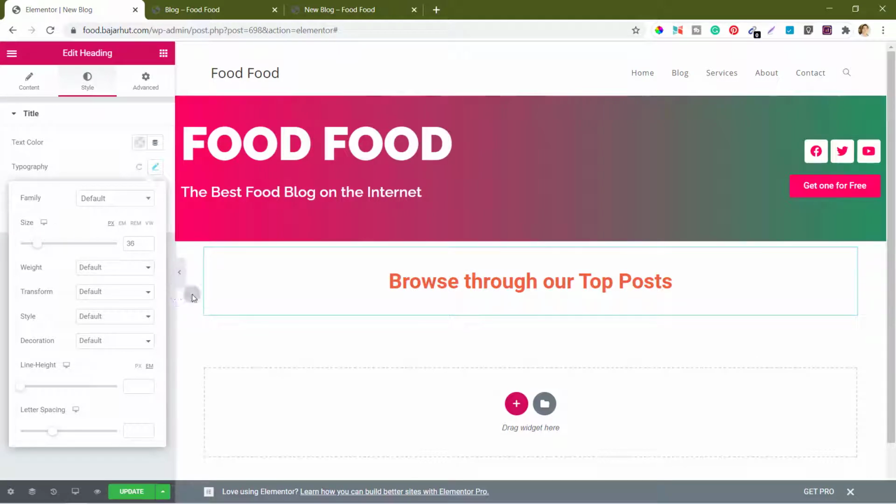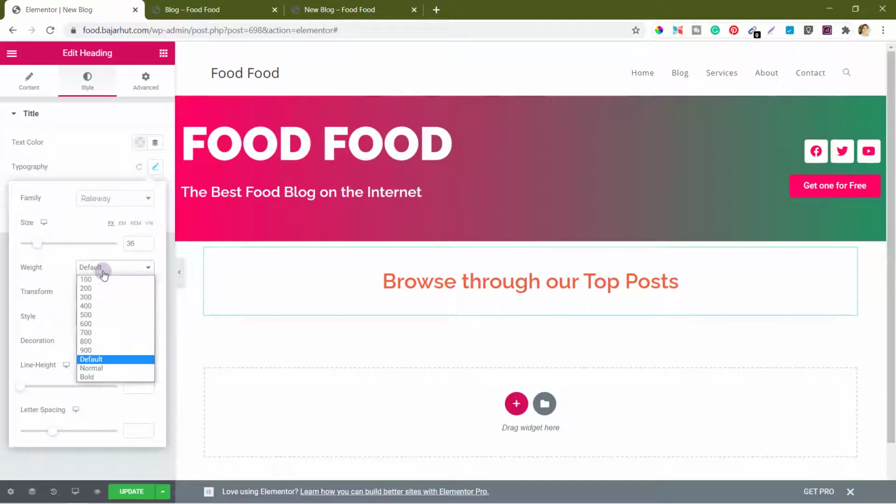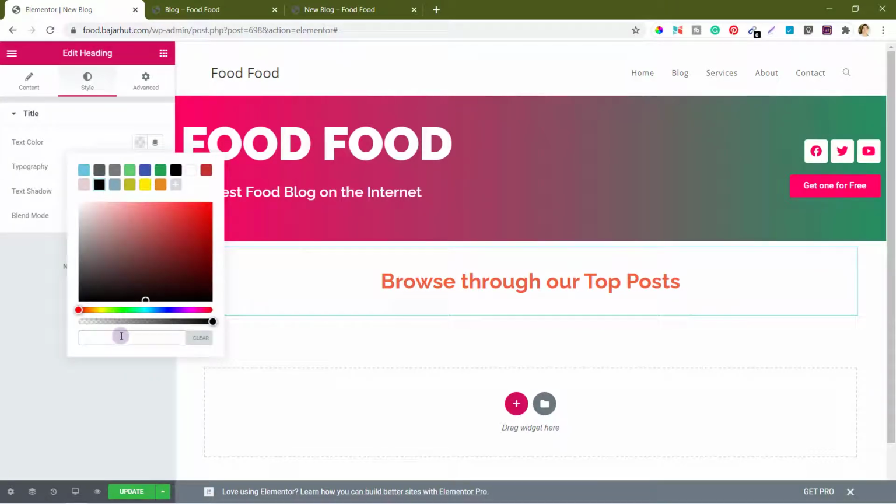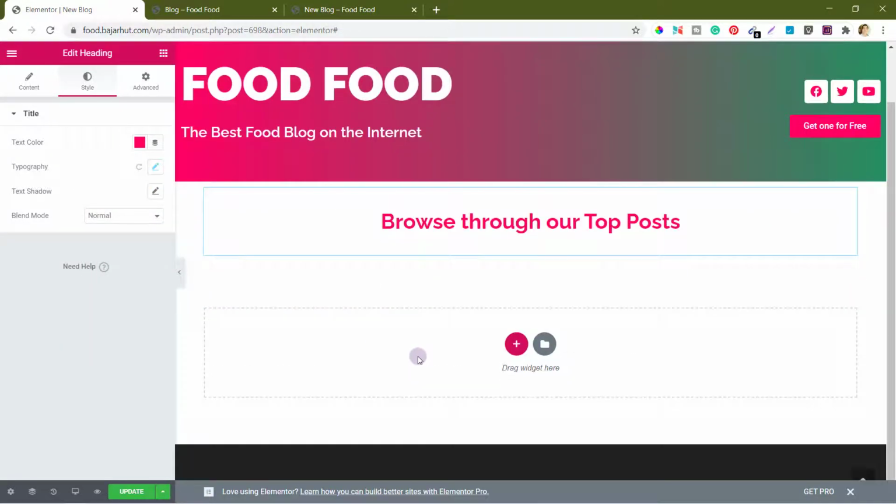Okay, also I'm going to change the family to Raleway, and the weight to 600. Okay, 600 is not very heavy, make it 700. Okay, this looks better now. The color needs to change as well. We'll put the pink that we have selected. Okay, so that's how it is looking.